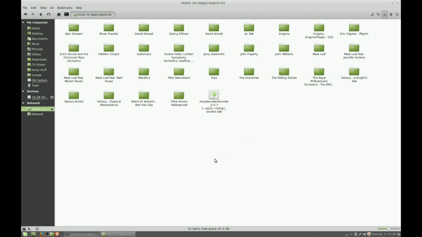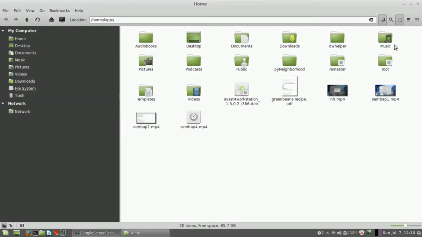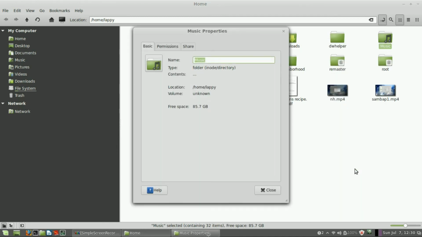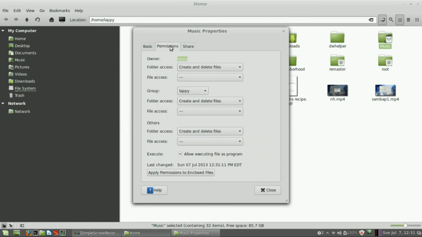So what we need to do is go back to the other machine, click on your folder view, go to the music folder, right click on it. We can go to sharing options, but I want properties. So click on properties. Now click on the share tab, share this folder, allow others to create and delete files in this folder, and click create share, add permissions automatically. Now go back up to permissions, and I'll just add this to make sure. Go down where it says group, click on that scroll down bar, and then scroll down to where it says Samba Share. And click Apply Permissions to Enclosed Files. And then click on Close.